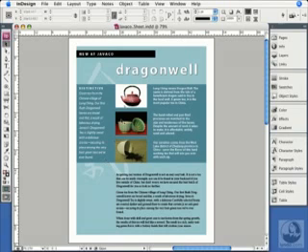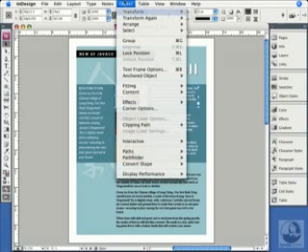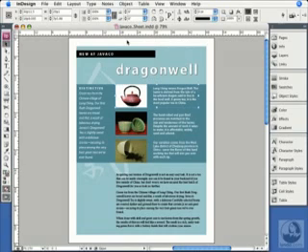Whenever you have two or more objects that need to stay together on your page, consider grouping them. For example, I want this image and this text to always stay together. So I'm going to select the first with the selection tool and then shift click on the other so they're both selected, and then from the Object menu I'll choose Group.